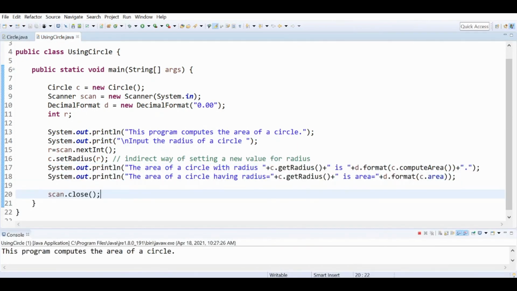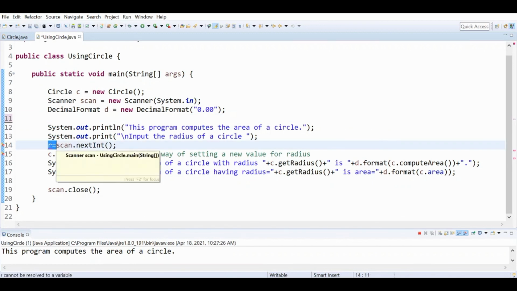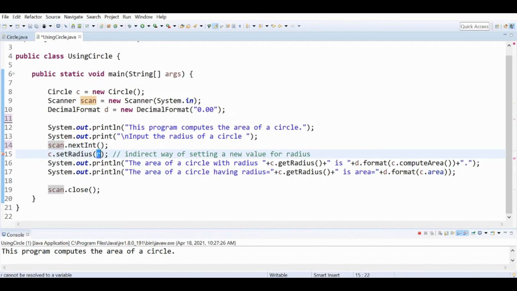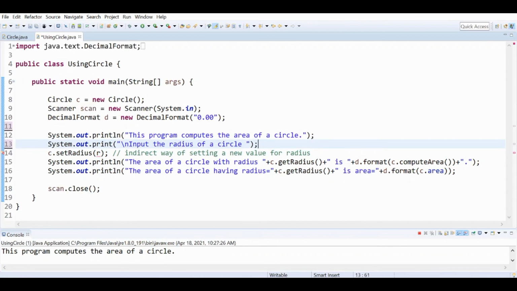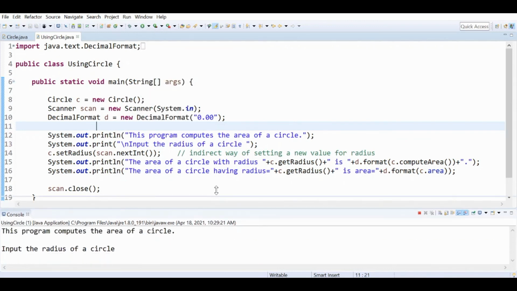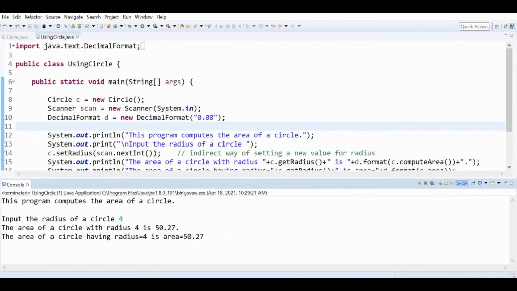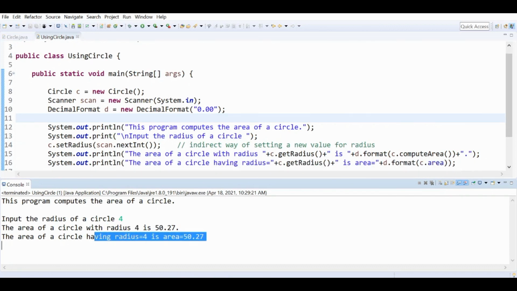You may also choose to not use a local variable r. In this case, we remove that and this one, and instead of passing here the value of r, we can pass this in here. Let's try to run this. Let's input 4, and we have here the radius and the area, and another confirmation of the value of radius, which is 4, and the value of area.